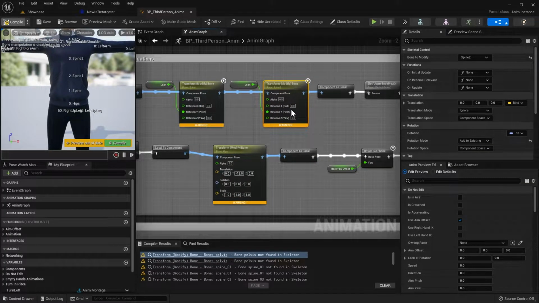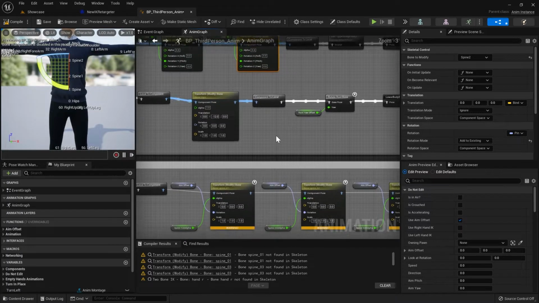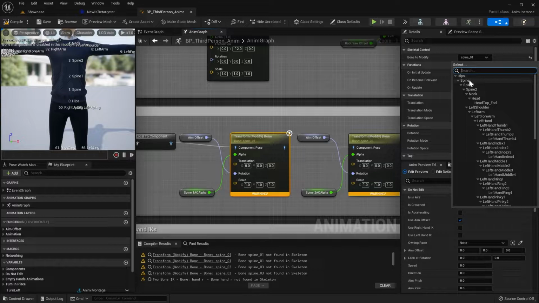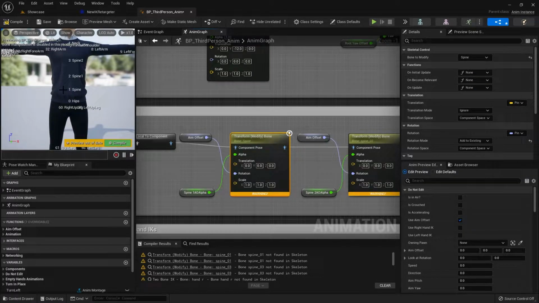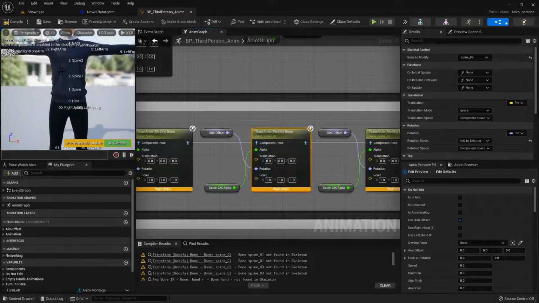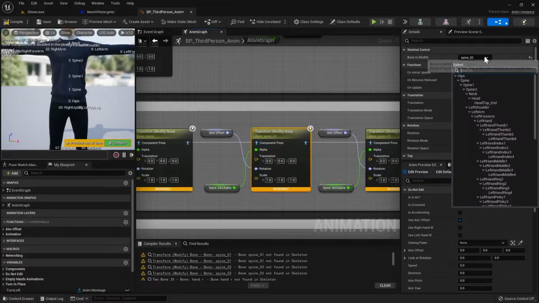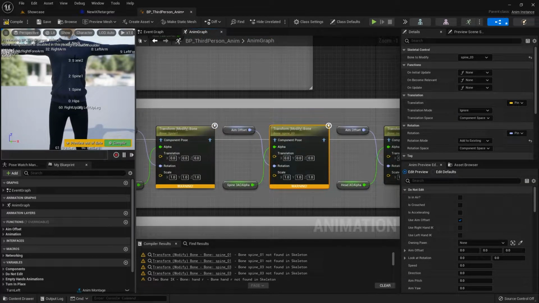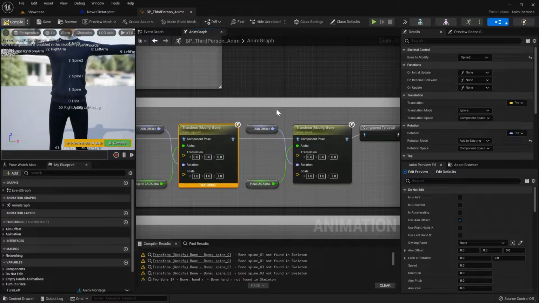Then we'll compile, and that will get rid of those warnings on these nodes. Then we'll head down here, select this one. Again, this is spine, so we want spine, and that's your bottom spine bone. Then here we want spine 2, which will be your middle spine bone. If you have more than 3 spine bones, just pick the one that's in the middle for this. So for me, that's going to be spine 1. And then we want our last spine bone. So for me, that's spine 2. So we want spine 2, and we'll compile.